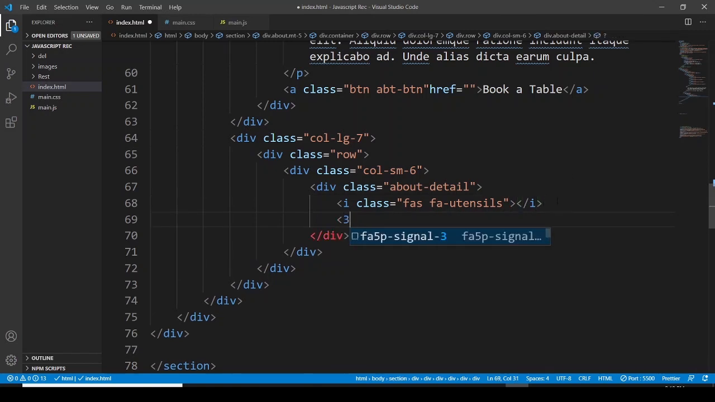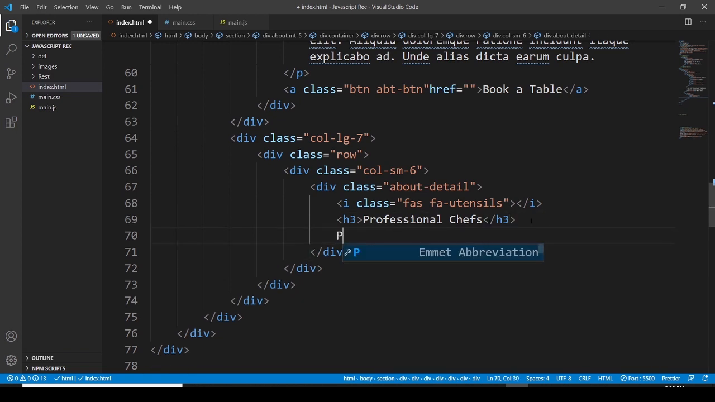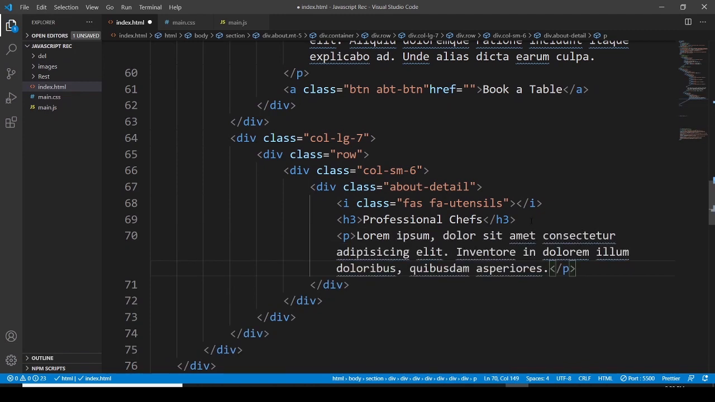Then we have heading 3, and the heading 3 is going to say professional chefs, and we would like to go with the P element again, but you know my P is capital. So the P element is going to have some text of 15 words.